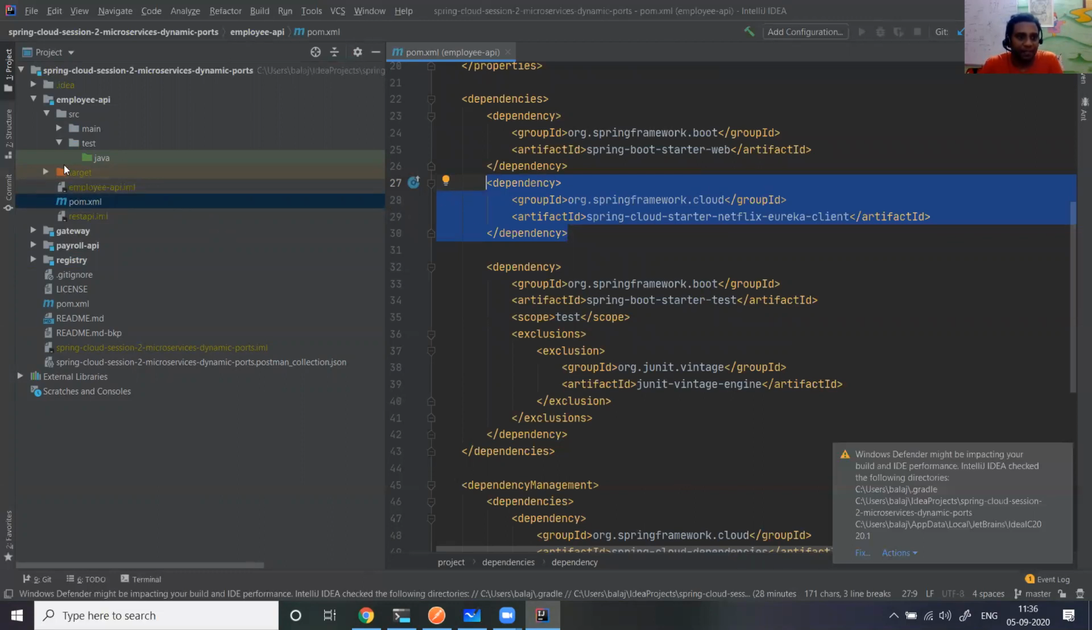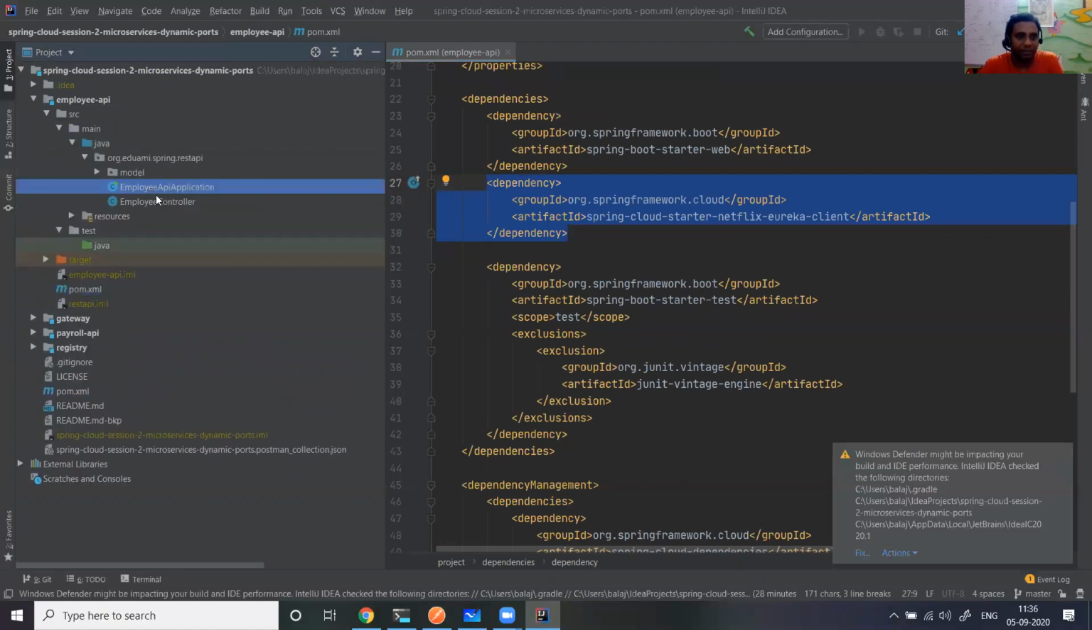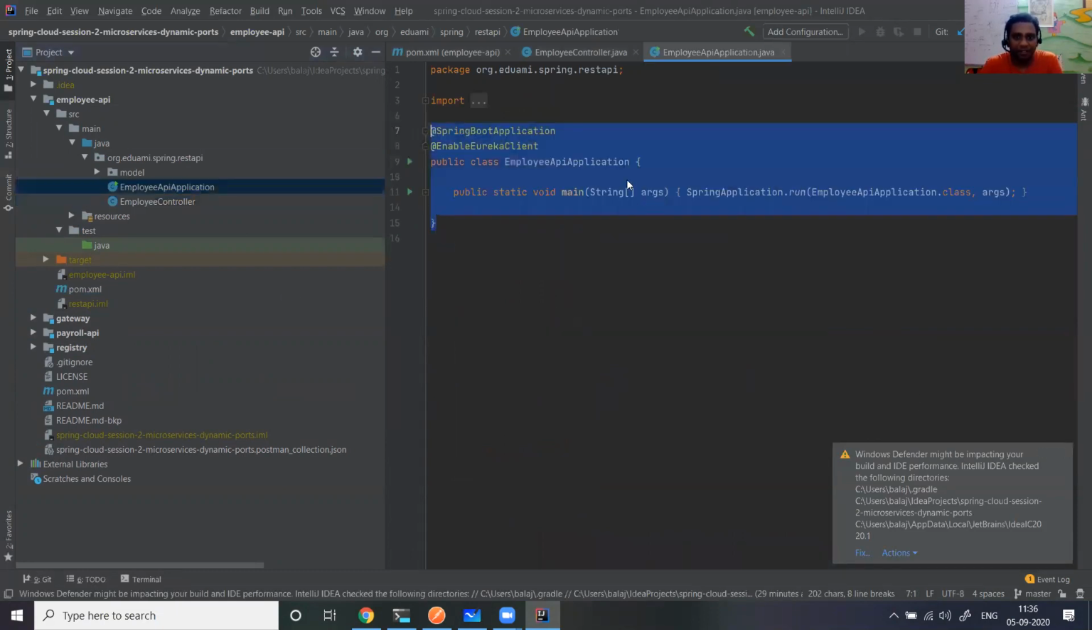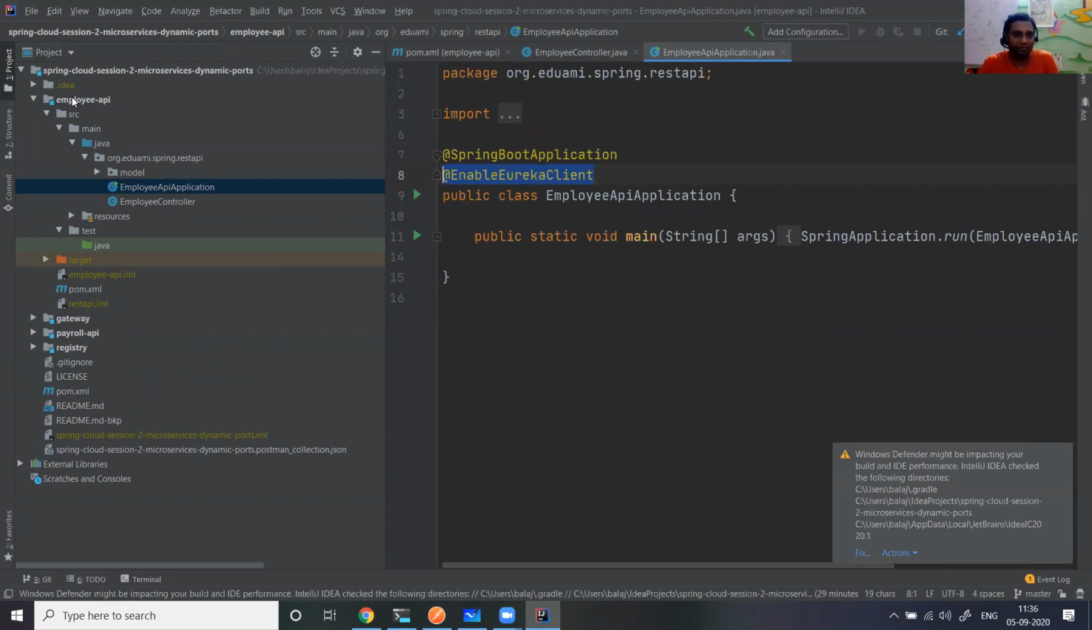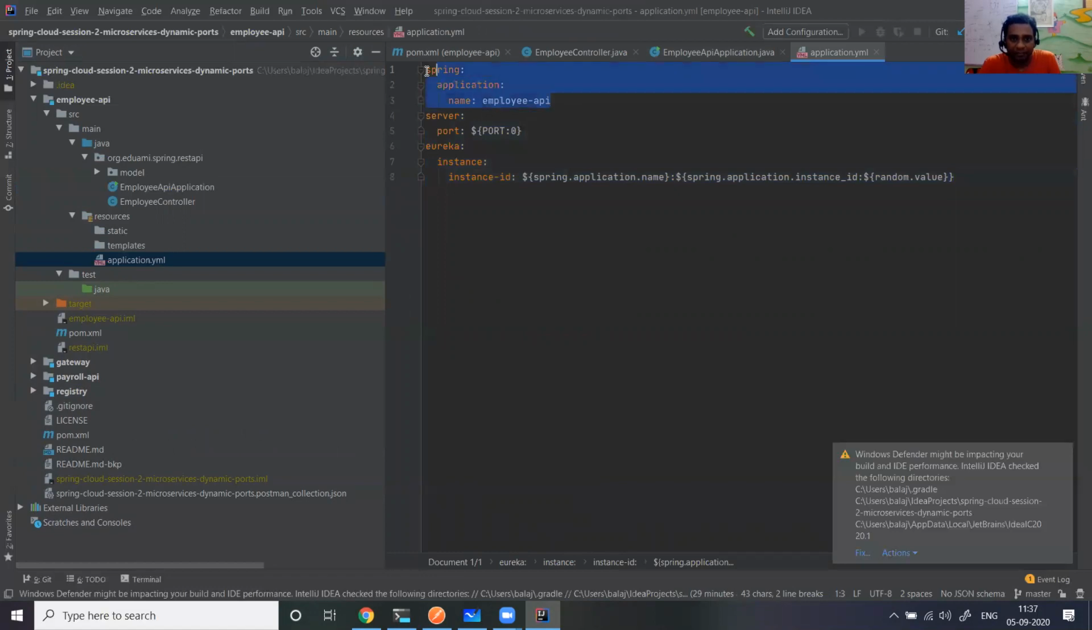Then in main resources, the employee controller has no change, nothing. You pass an ID, it fetches the data. The main thing here is that it's a Eureka client. This one thing you need to understand, it just needs a Eureka client. All your employee API, gateway, and payroll need a Eureka client, and the application configuration I'll show you. Nothing great, it's just an employee API.